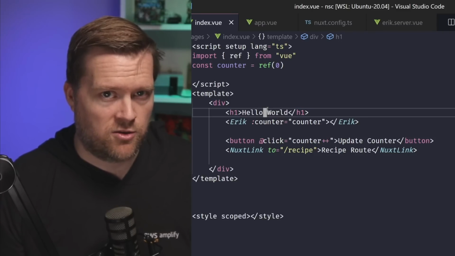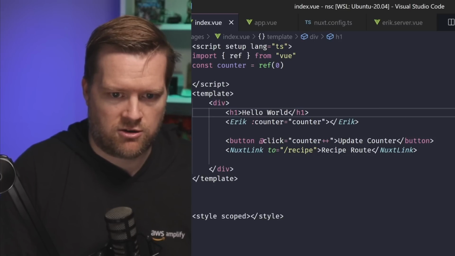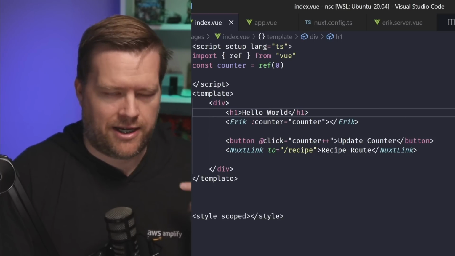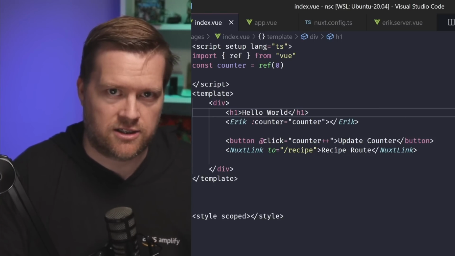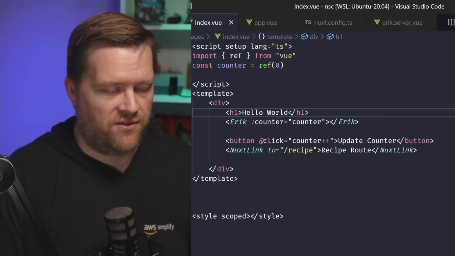In the Next world, you can actually create whole files in your components folder. You can create a loading file and an error file. So when these async server components are running, you'll see a loading spinner or you'll see an error if it fails.